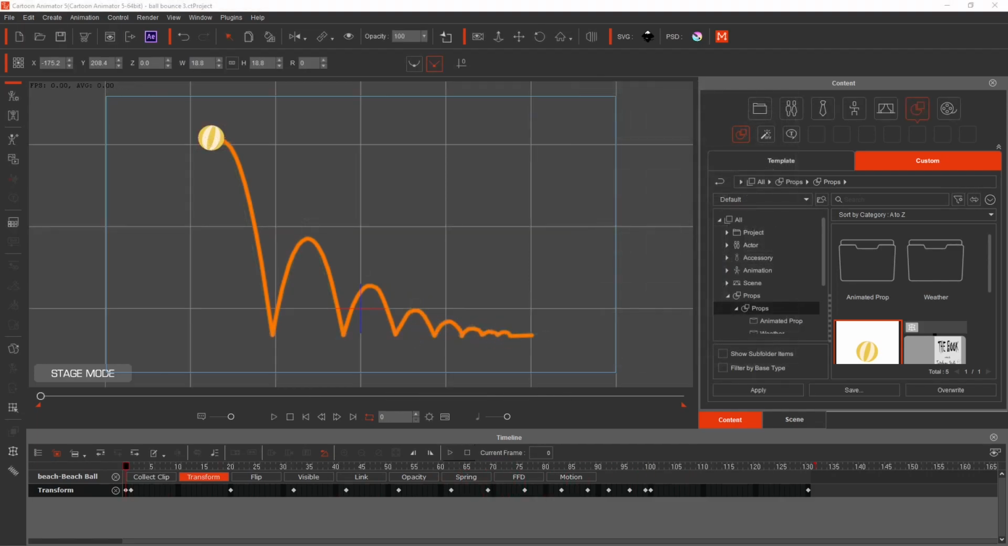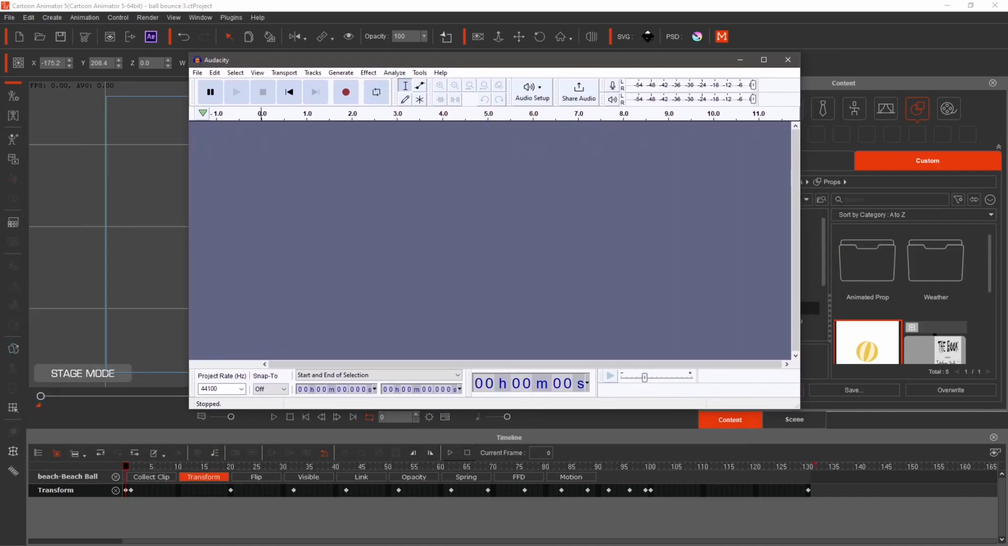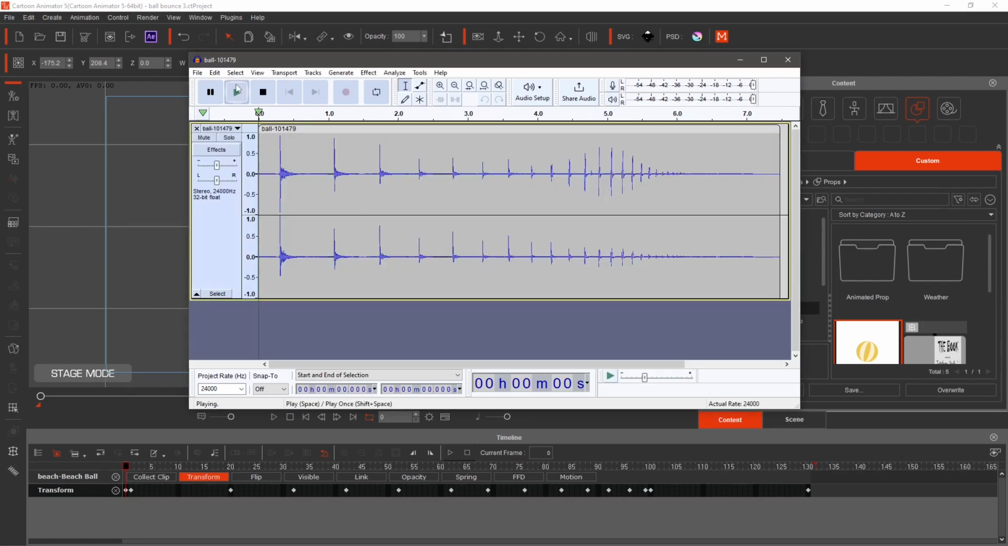In this section, we'll add sound effects. I'll be using Audacity to edit the ball sound clip. First, load in the ball MP3 file. We need to separate the bounces into individual sound files.